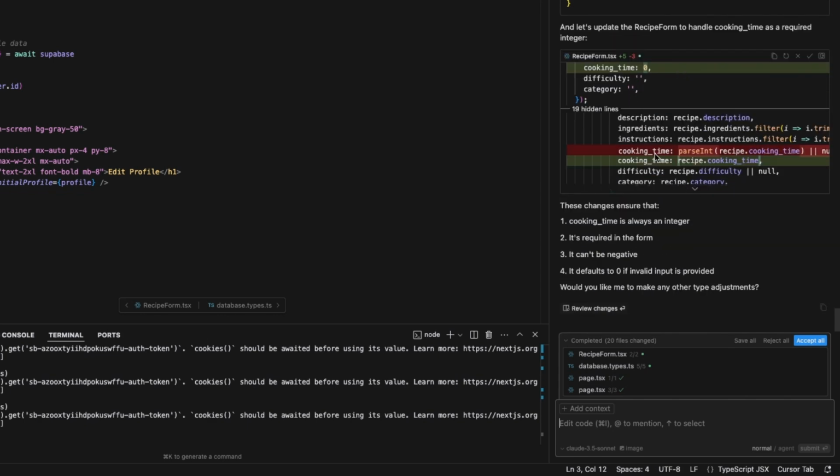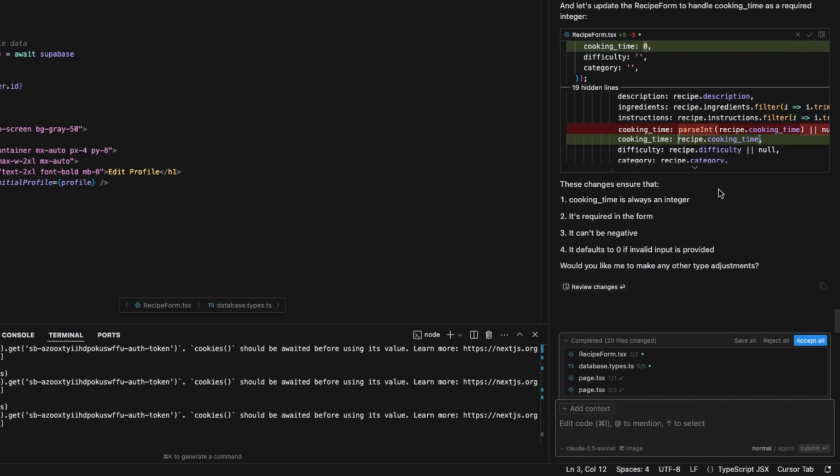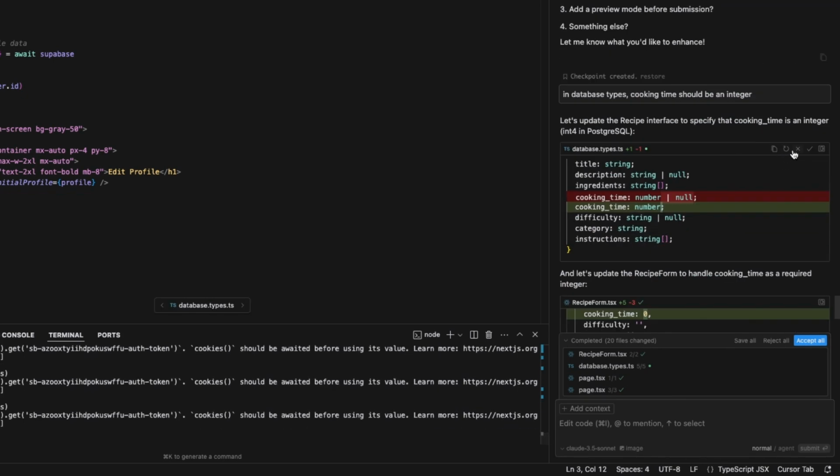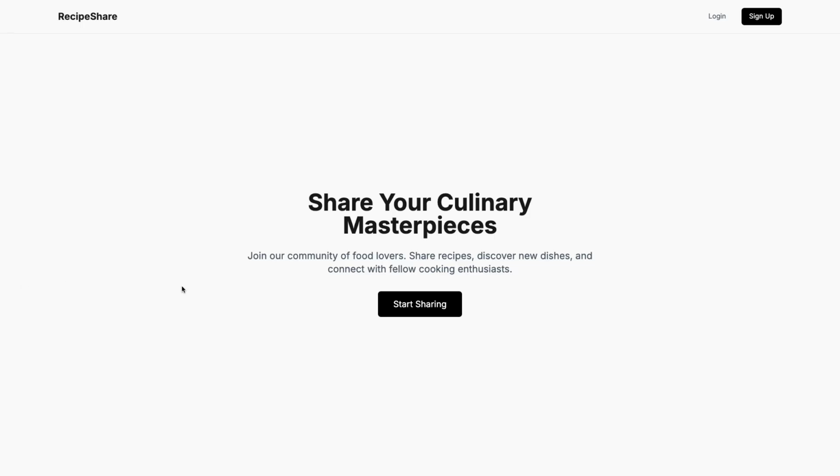And then below this, we can see that cooking time should be fine here. Let's update the recipe form as a required integer. Let's accept this. And we'll reject this change since the only thing that's really changing is this null value. So now let's test out our application.